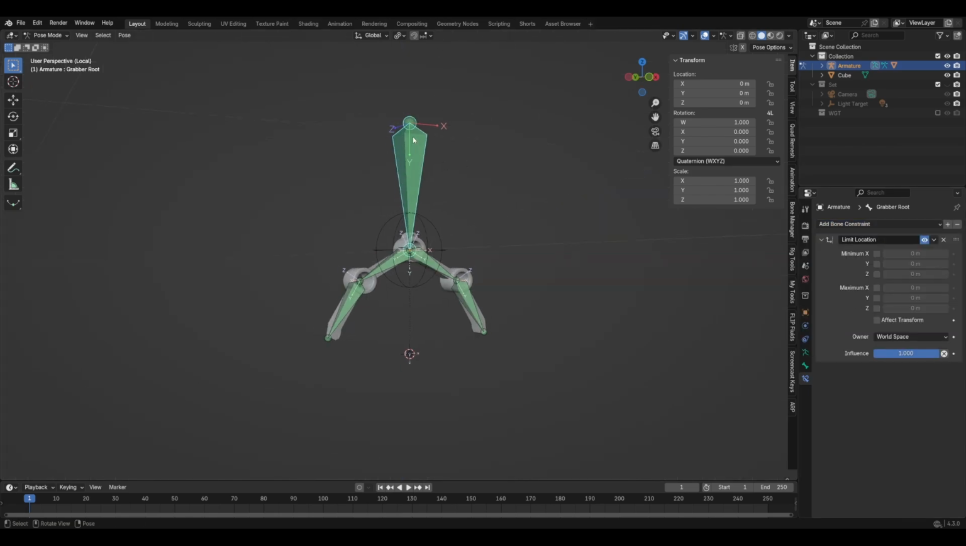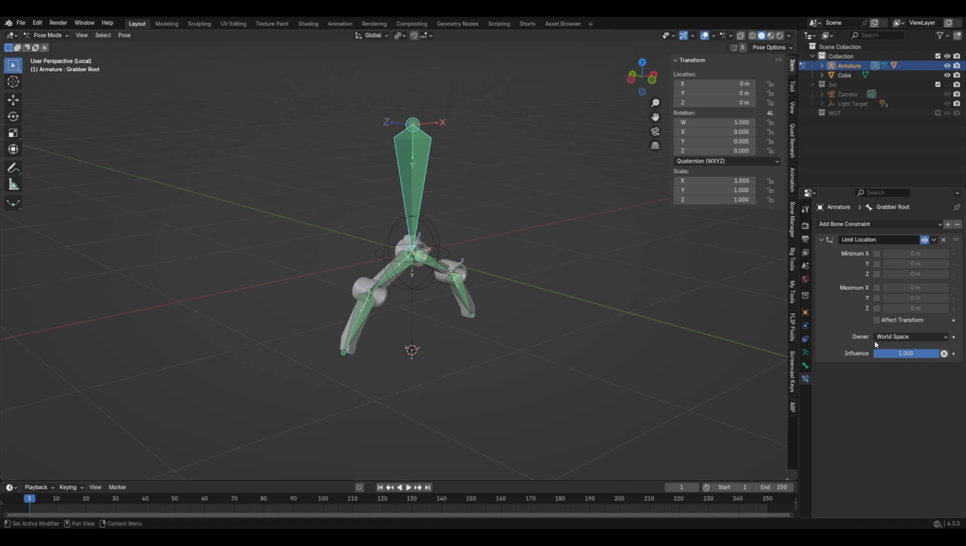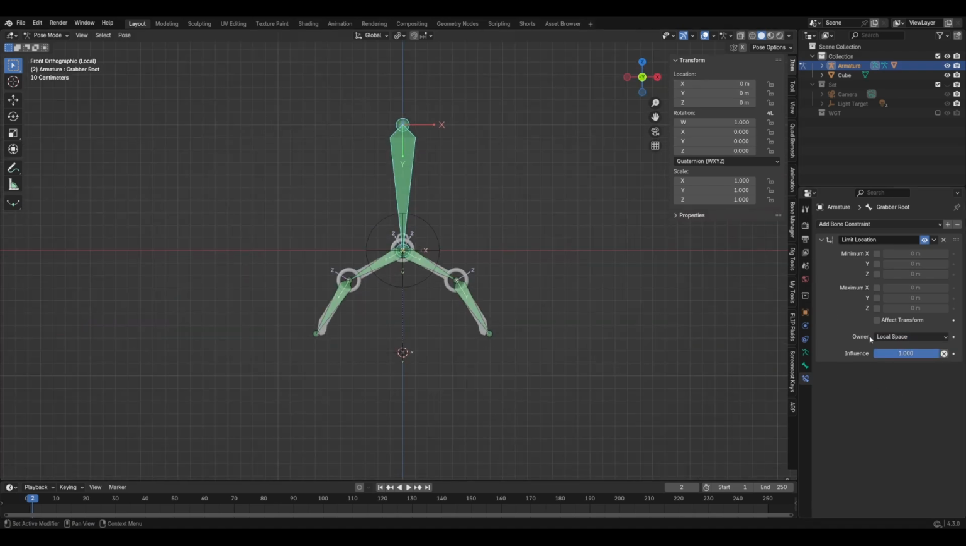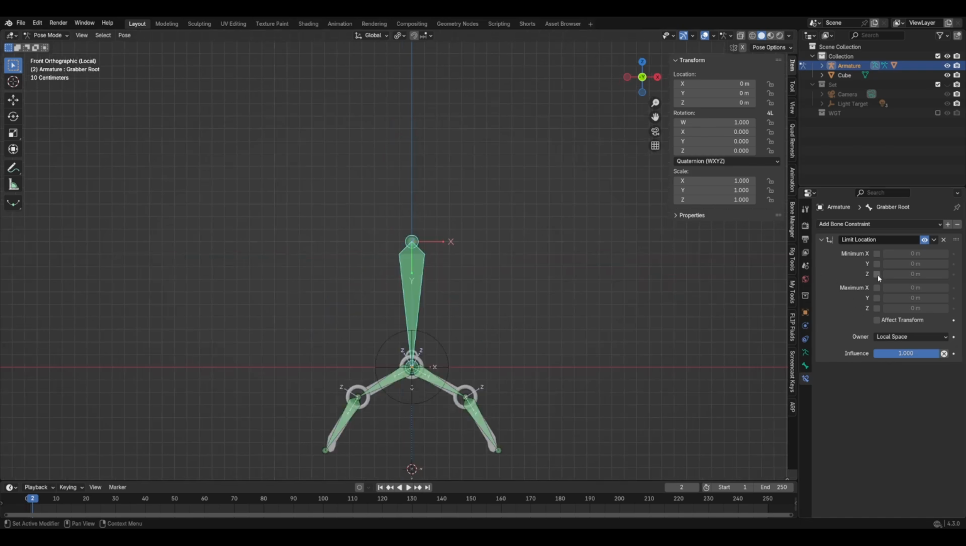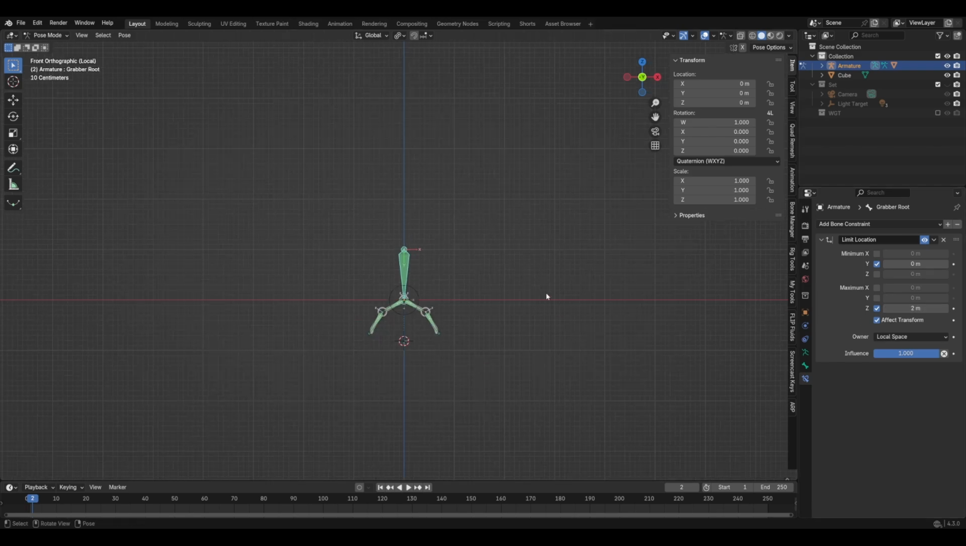I know Z is up, but you need to look at the bones because we need to change this to the local space. Currently, we're set at 0, 0, 0, and I'm going to change this to a minimum Y of 0 and a maximum of, we'll just put this as a placeholder for the minute. And effects transform. Oh, wait, is that? Okay, that's world space. I do apologize.